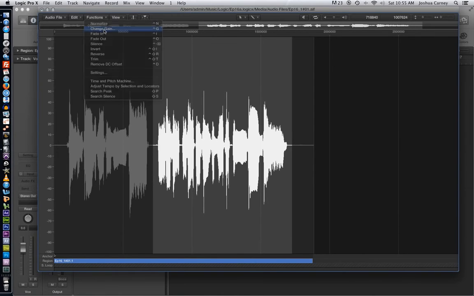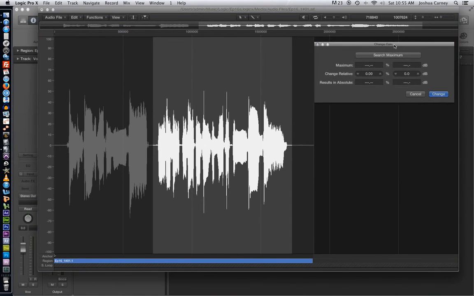And what Change Gain lets you do is manually adjust the gain. Oh, my window showed up on my other screen over here. Here we go. It allows you to search for the maximum gain in that selection, and it tells you what it is. So right now, this is currently at max volume at negative 4.04 decibels.